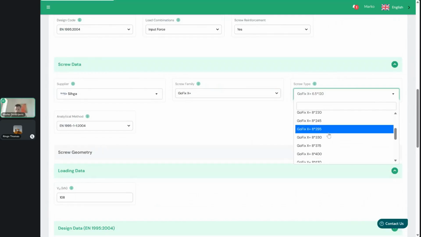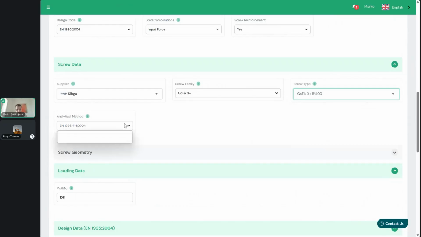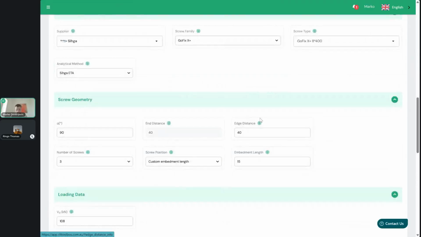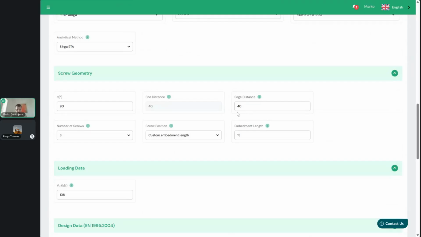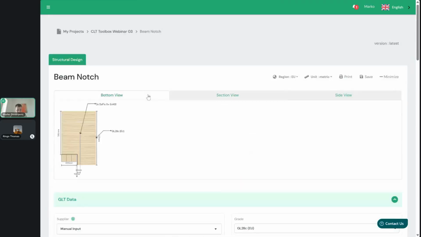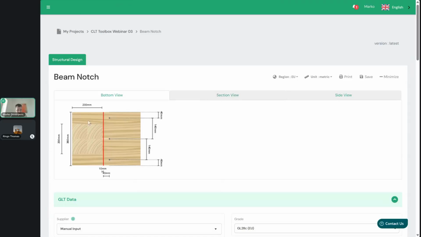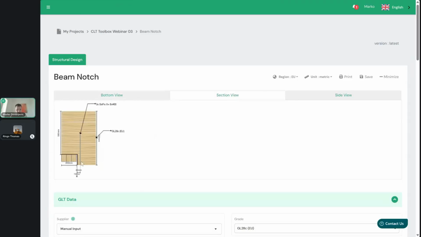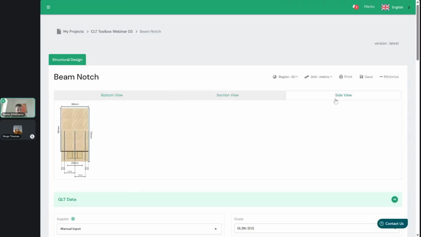So I'll use 8 by 400 in this case. I can use the SIGA ETAs. And for screw geometry, I'll just check what the requirements are. So edge distance is 40, number of screws is 3, and we have the embedded length of 50 millimeters, so it won't be visible from below. If we check the imagery, we can see the positioning of the screws compared to the supporting location. On the side view, we can also see the positioning of the screws compared to the overall geometry of the beam and the notch.